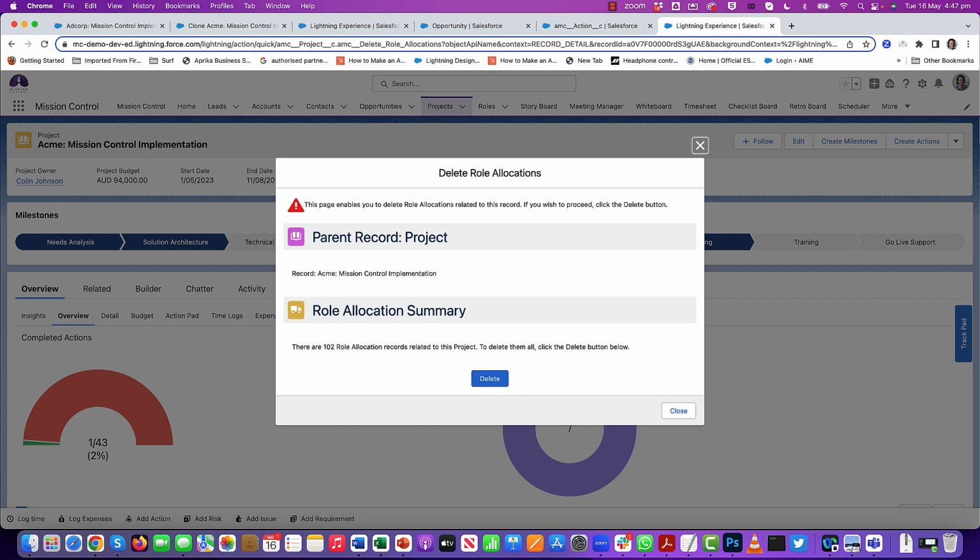This component is available on a variety of records, so you can access it from the action, from the milestone, from the project, from the holiday, and from the role forecast.